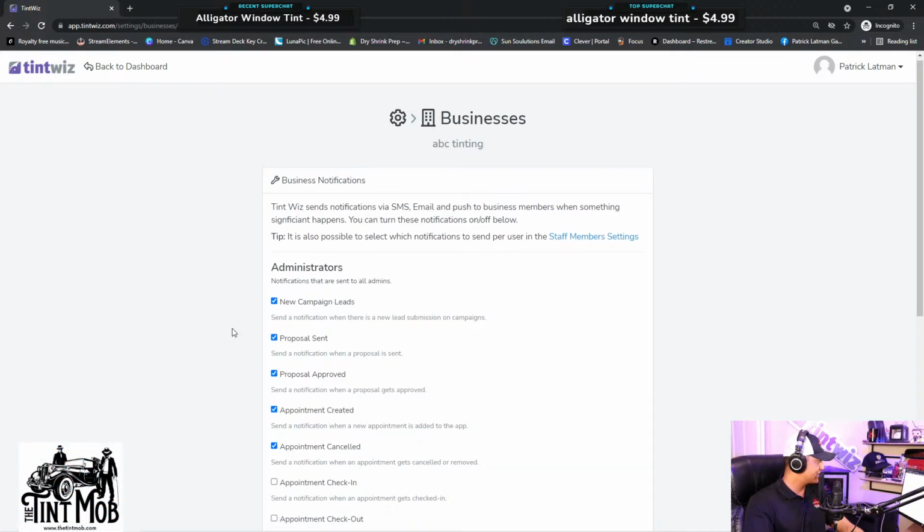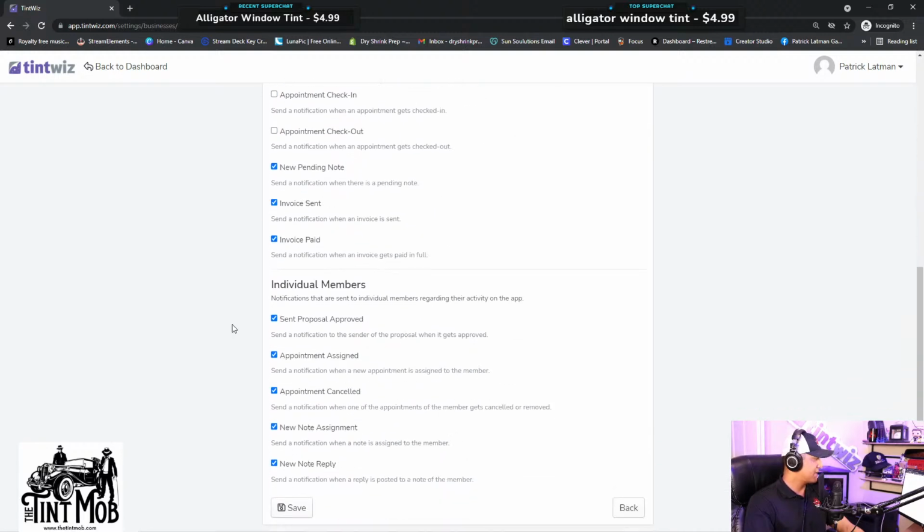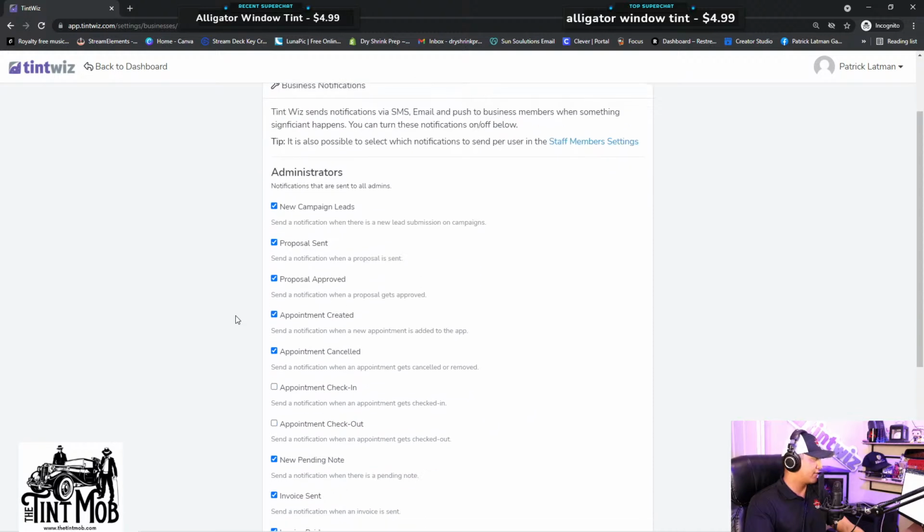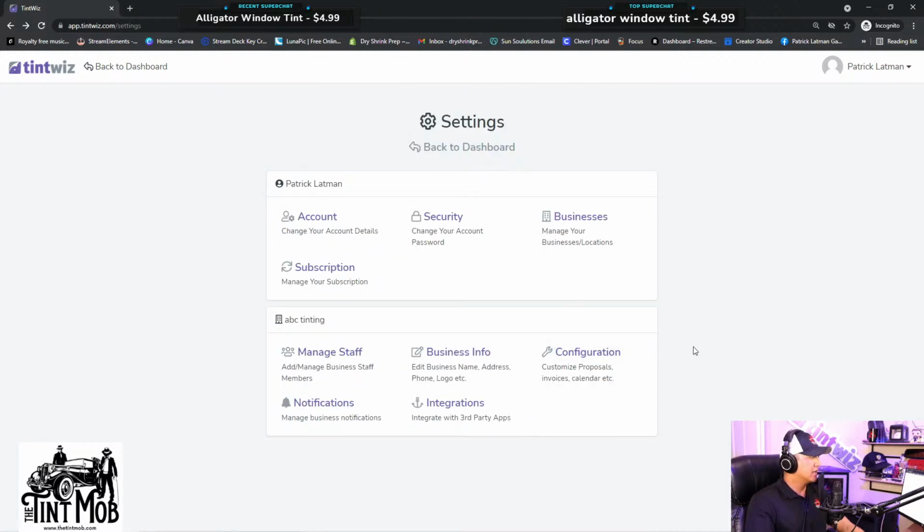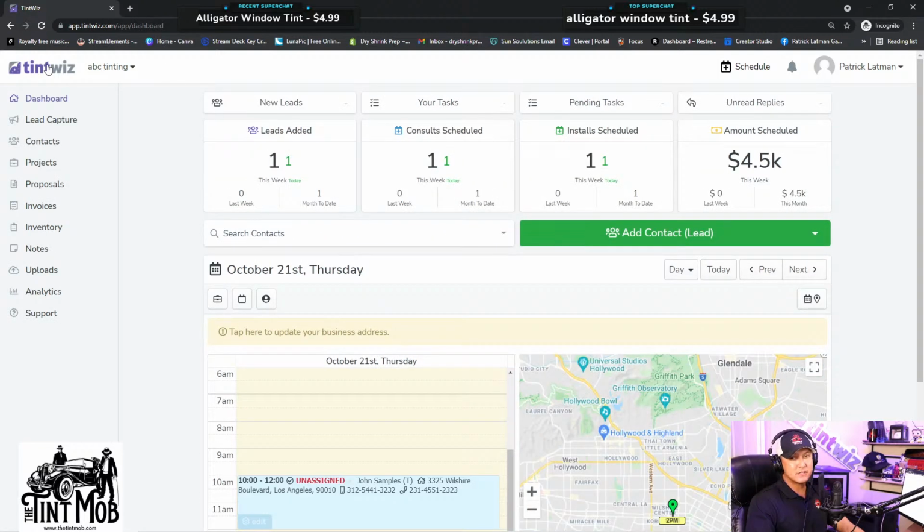Notifications, manage notifications. Here you can manage the different notifications you get and how to get them. Pretty straightforward on that one. Configuration. This is where you can do a lot of stuff on the back end here.